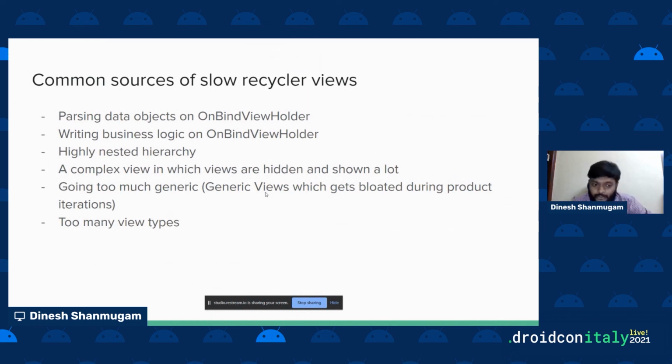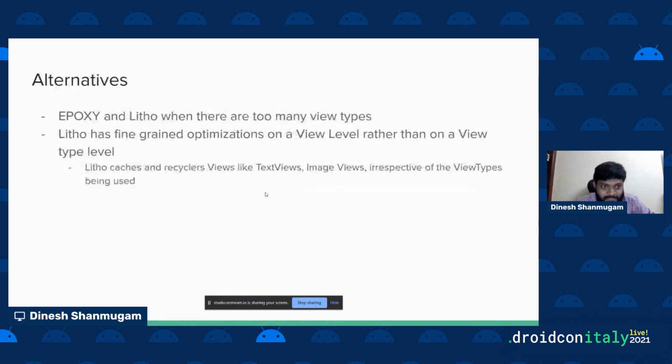And then if you go too generic on views, views over a period of time tend to get bloated during product iteration, and at some point that causes lots and lots of performance regressions. And the other one is too many view types. If there are more than 20, 30 different kinds of view types inside the RecyclerView, then the onCreateViewHolder method is going to be called very often because the recycle pool size might be small. So too many view types also cause a lot of trouble.